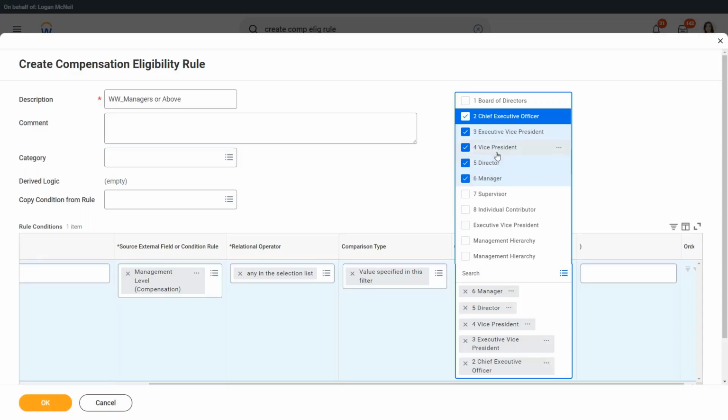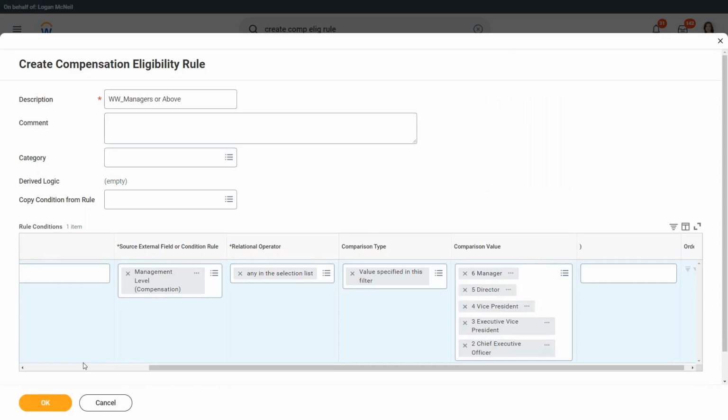Right. So manager, director, vice president, executive vice president, CEO, these are the management levels that I want. Okay.